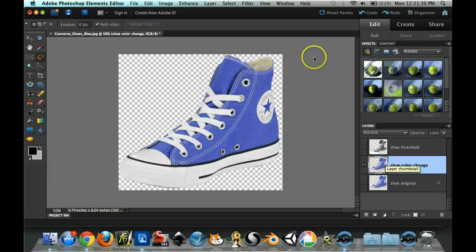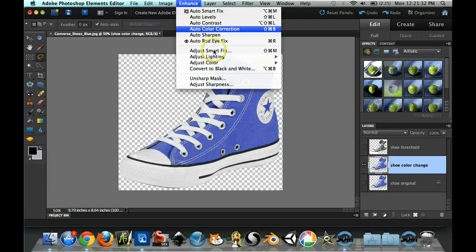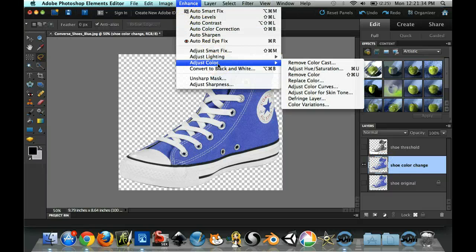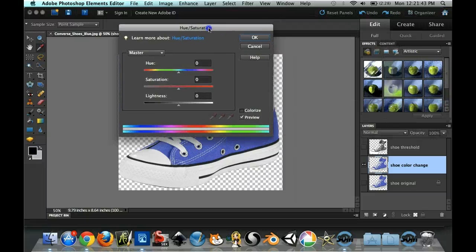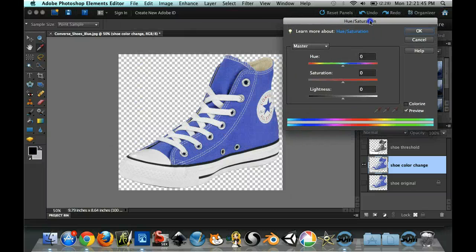And what I'm going to do now is go up to the Enhance menu. I'm going to go to Adjust Color, and then I'm going to select Adjust Hue Saturation. Hue is a synonym for the word color. So when you get this, I like to slide it out of the way so I can see what I'm doing to my image. This is really fun because you can now start to shift the color of your shoe to something else, or whatever your object is.